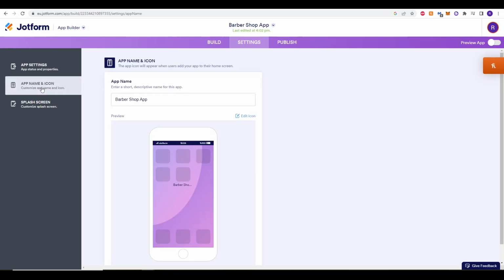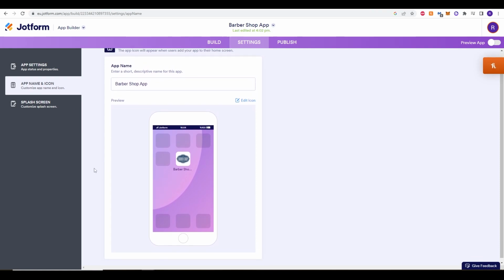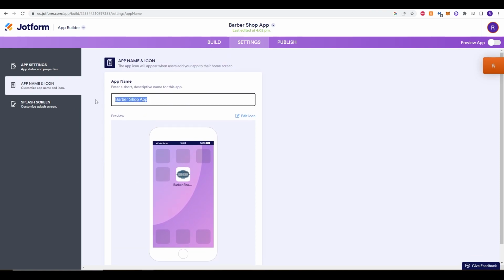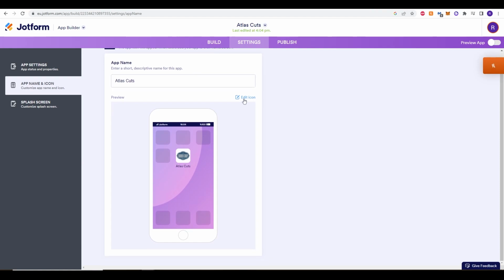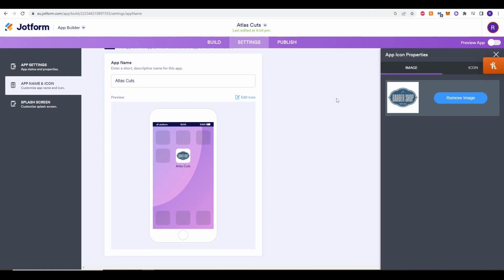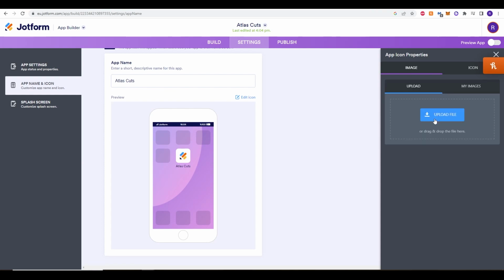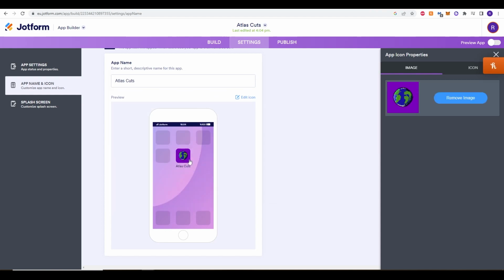Over here we have of course our app name and icon. So this is really important. This is what it looks like on the phone. So barbershop app, we know it's called Atlas Cuts. So we can add that on here, so you see the name is changed, but this is not going to be our icon of course, so we can edit that. We'll remove the image, and just like before we'll upload our actual logo to the app itself. So that's it loading, and over here it will load up in a second. Perfect. This is what our app looks like, and we're really happy with that.